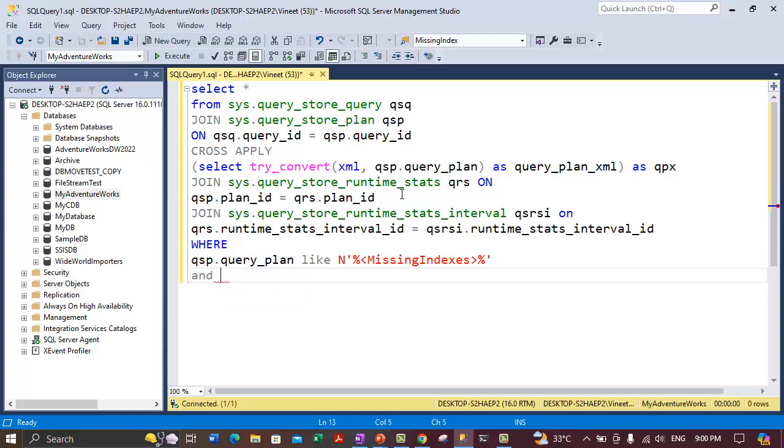Let's take the last 48 hours. So I'm taking QSRSI.start_time greater than or equal to, and we can use the DATEADD operation over here, with hour, and minus 48 so that it gives the stats for the last 48 hours. And let's take the current system date time, which is the function through which we can get the current time. Later on we will group this information, so for that I need to check certain columns. Let me define those columns now.